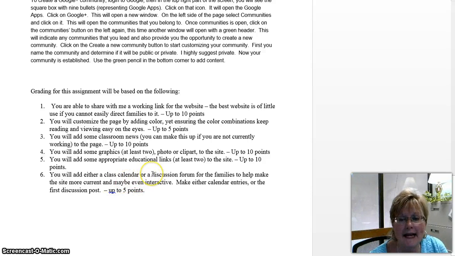And then you need something to make the website a little bit interactive. So you can have a class calendar that's constantly changing and updating with current events of your classroom, or you can have a discussion forum that families can actually interact with you and each other. You could do either calendar or discussion. It's up to you, but you don't need to do both.